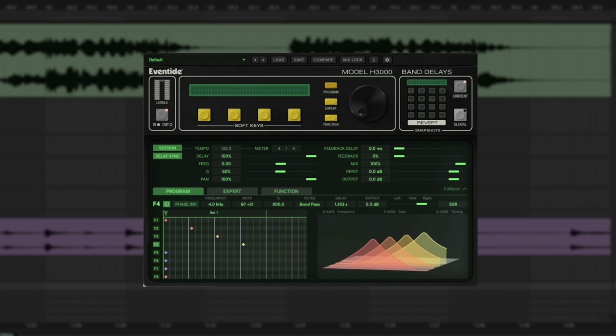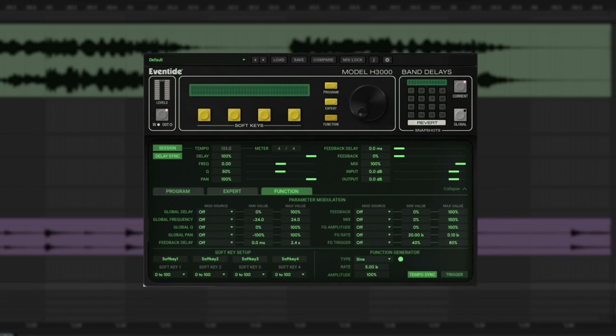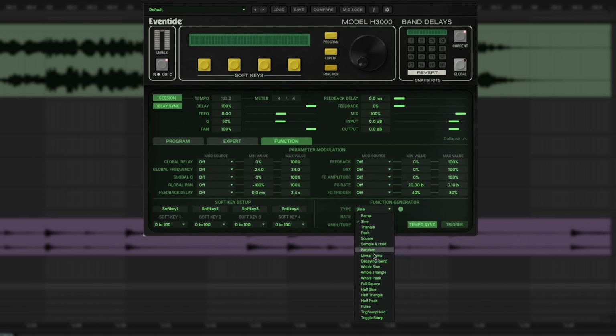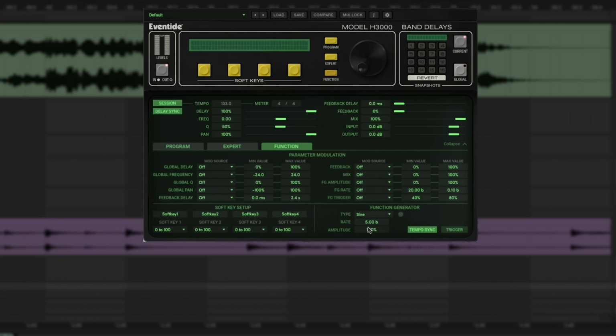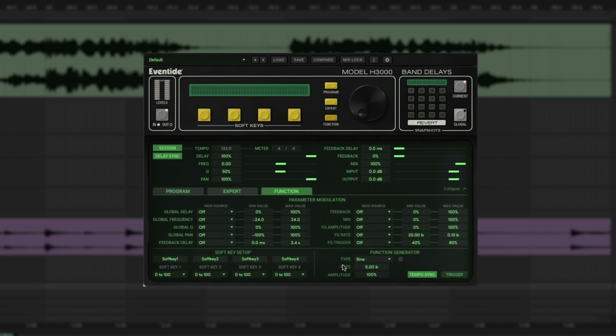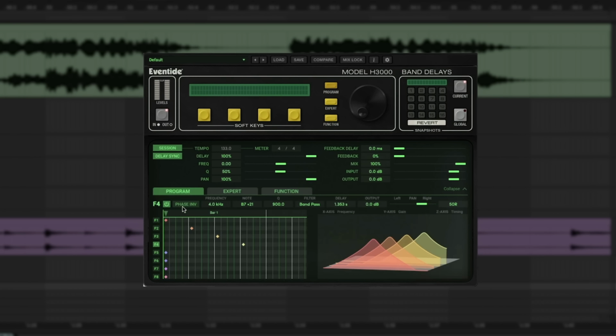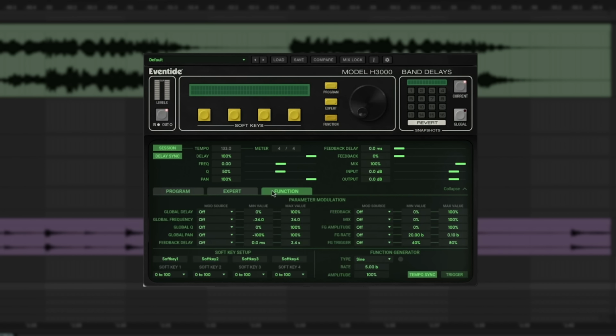So to do that, go to the function page, and down here you've got the function generator. We've got all these different types of wave shapes. Either a sine or a triangle is good for the start of this. We're gonna be making these bands sway back and forth across the frequency spectrum, just like that. So we're gonna take the global frequency control right here, and assign the function generator to it. And now the bands are gonna start to move on their own.